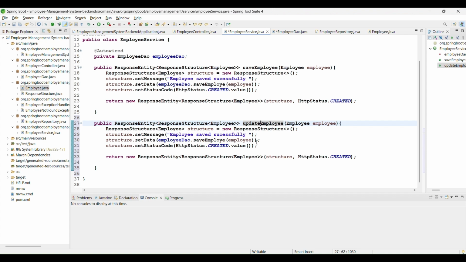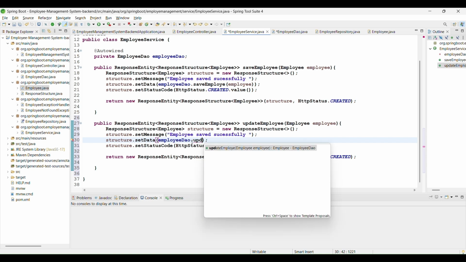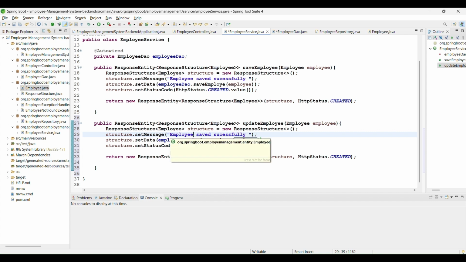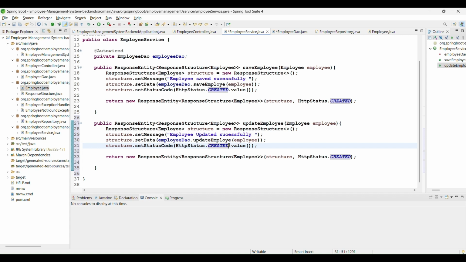What you need to do here: update employee. And here the message we have to write is employee updated successfully. Updated successfully. The data created. Okay, it should be created as well.